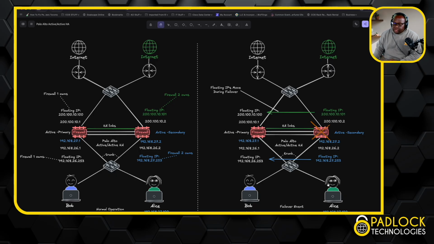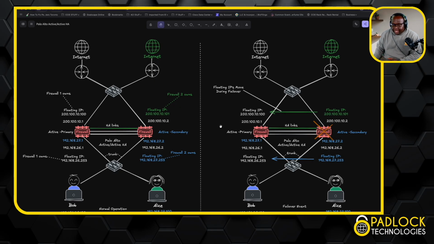So it owns all the floating IPs, so it's going to answer for Bob and Alice going to firewall one. Now, obviously, when that comes back, the floating IP moves back based on configurations, but it's the same and vice versa. If firewall one went down and two was up, the floating IPs that were originally owned by firewall one would move over to firewall two, transparent to the user.